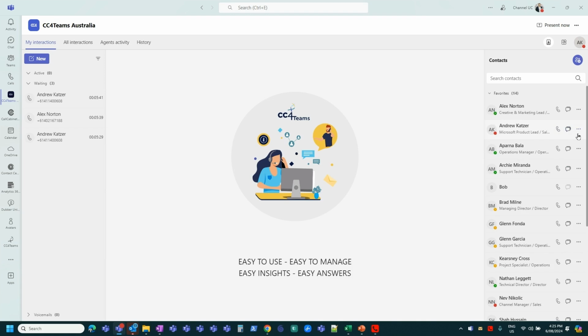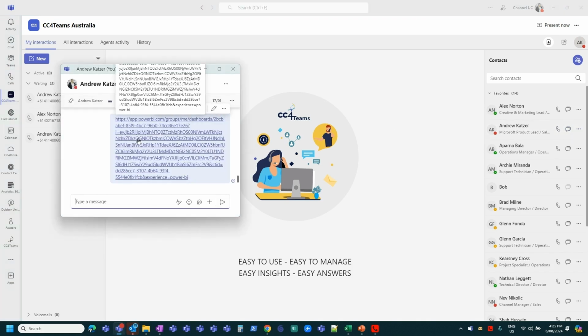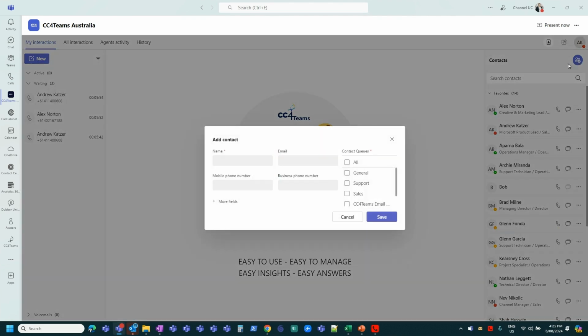You also have the ability to chat with these users, so you can pop up a Teams chat window if you want to chat with the user before you transfer from a call, or if you just need to chat to them. Now, you can also add users into your list by simply selecting the Add Contact button.